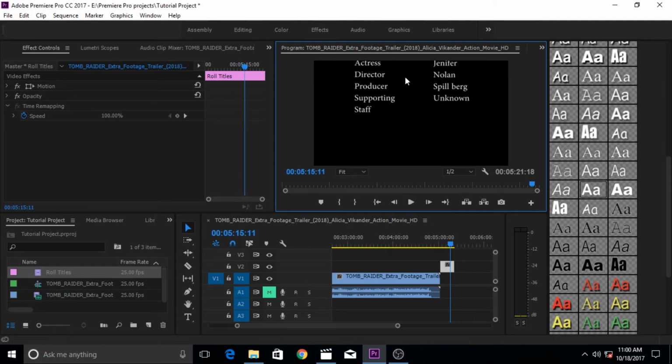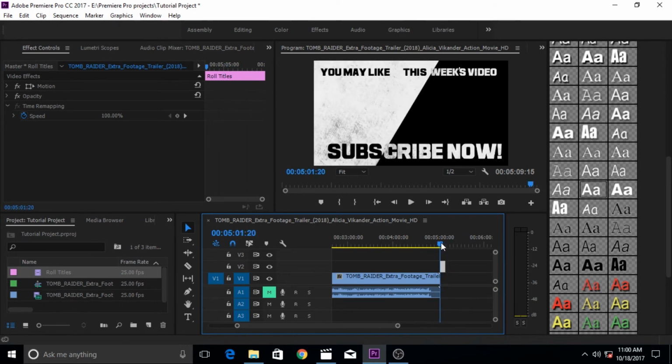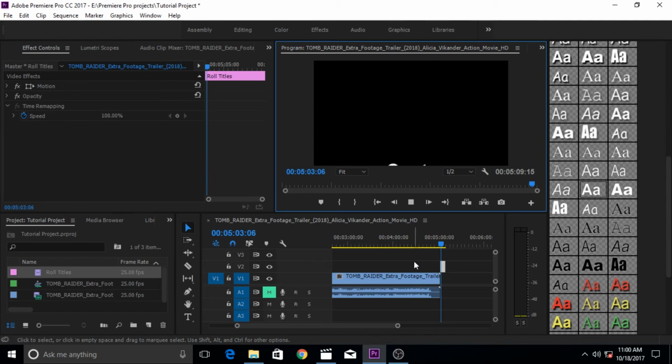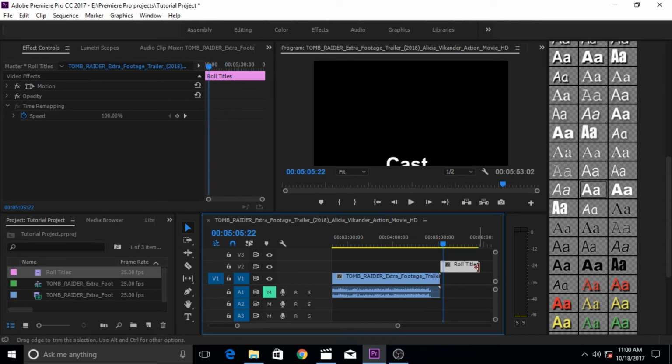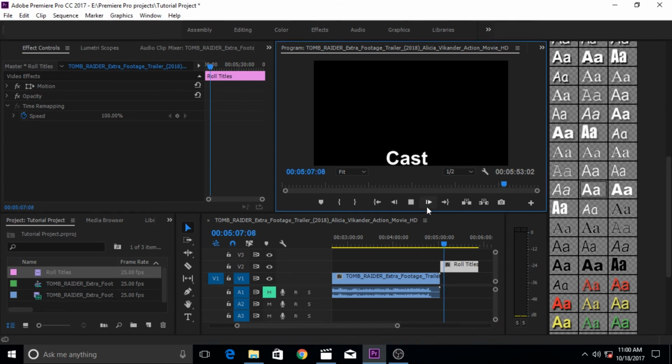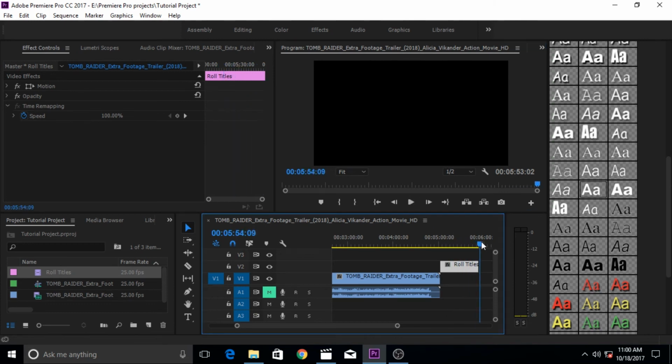Now if the credits are going up slowly, then you can reduce the size of this title bar. If you reduce its size, then the speed will increase and the title will roll on the screen faster. If you want to slow them down, increase the size of it, and then they will come out slowly like this, like the Star Wars credits when they roll up into the far away galaxy. And then they roll up out of the screen.